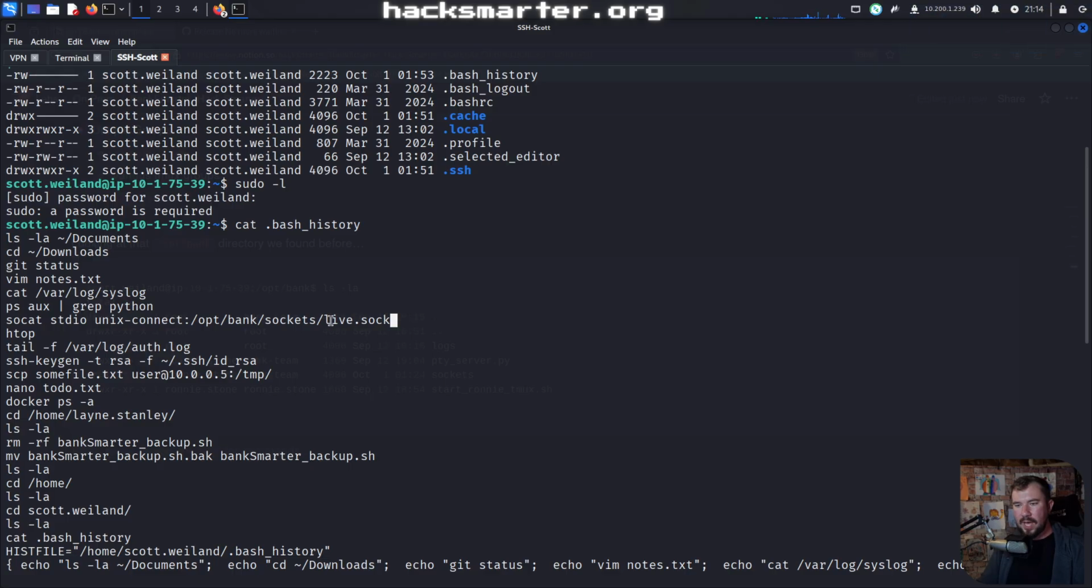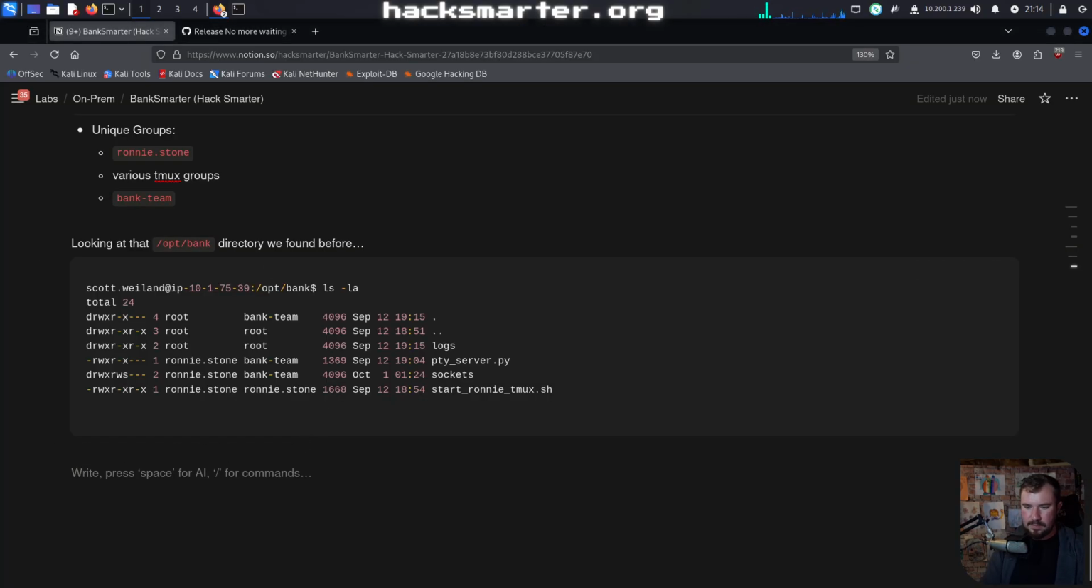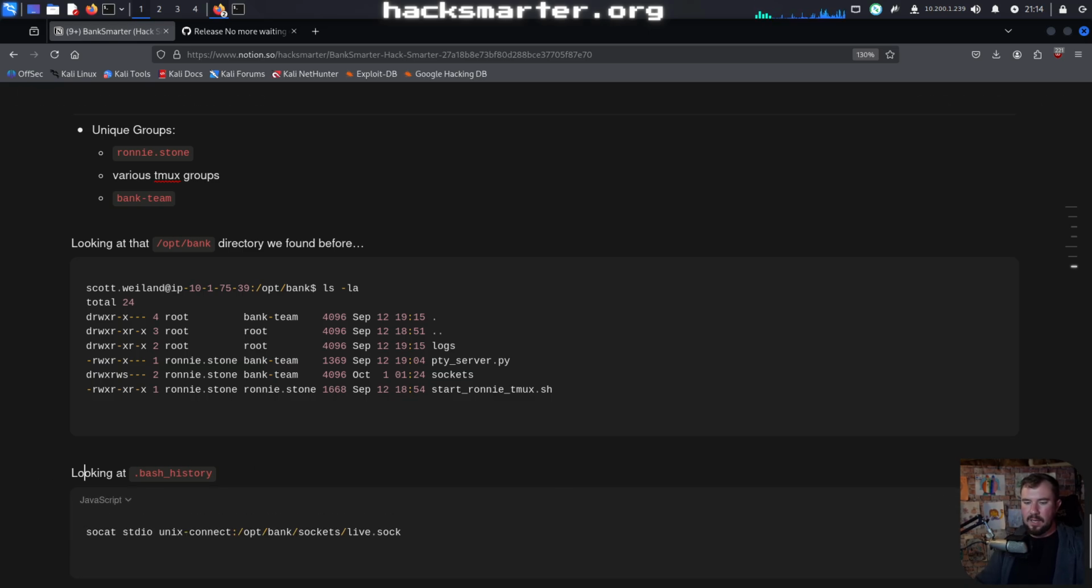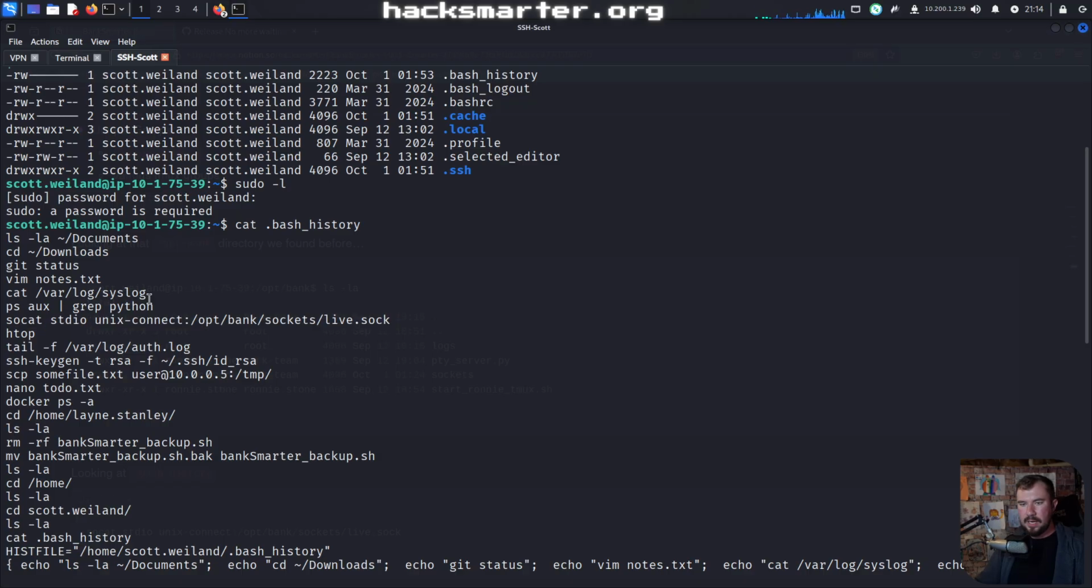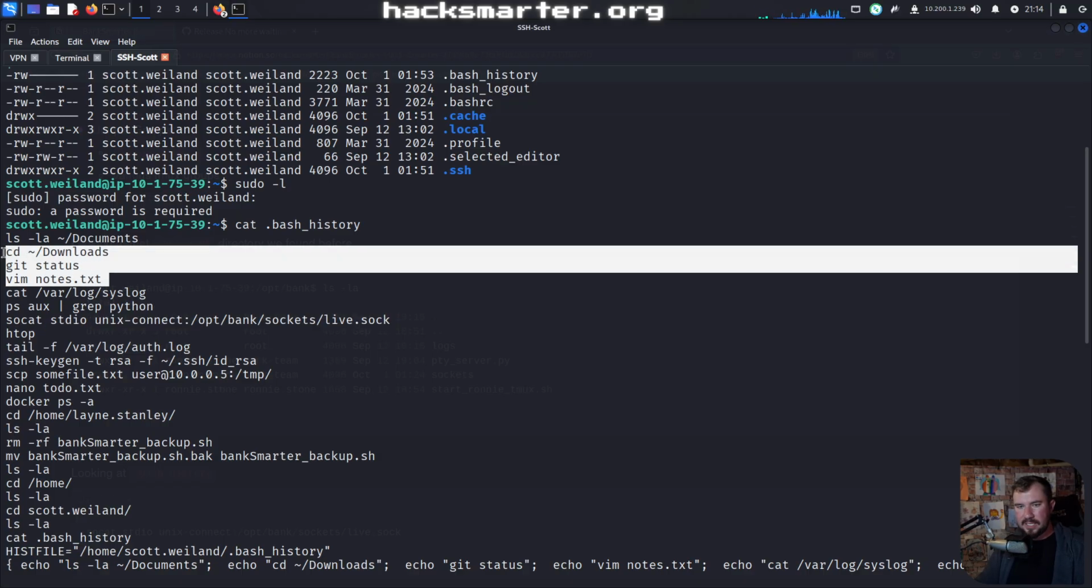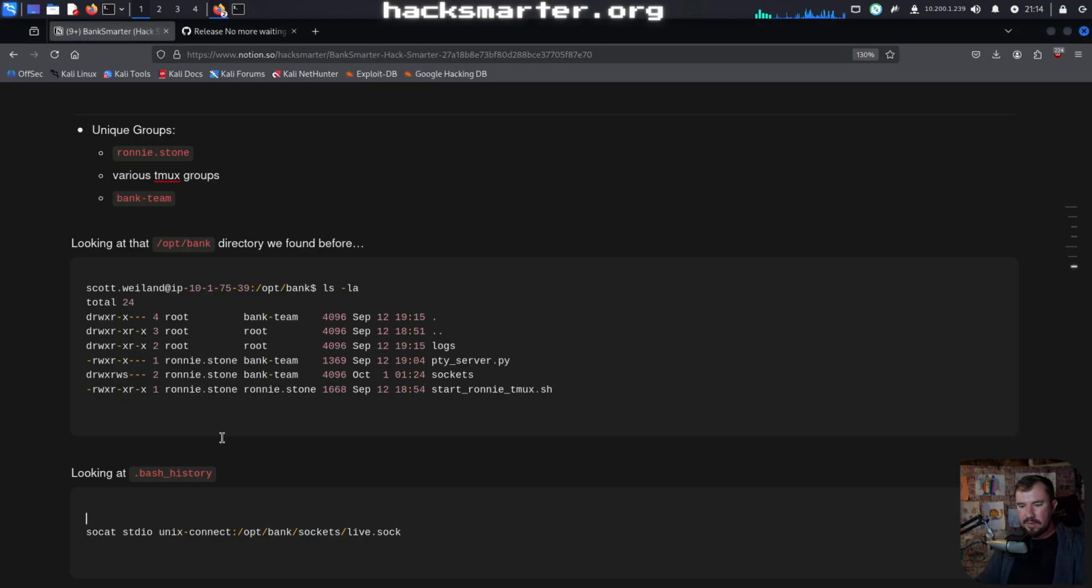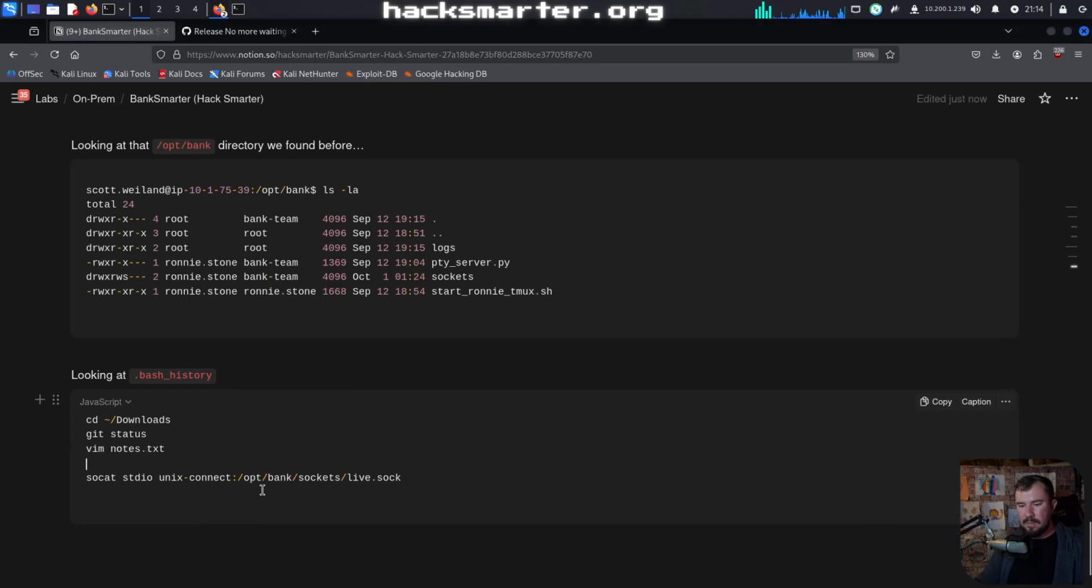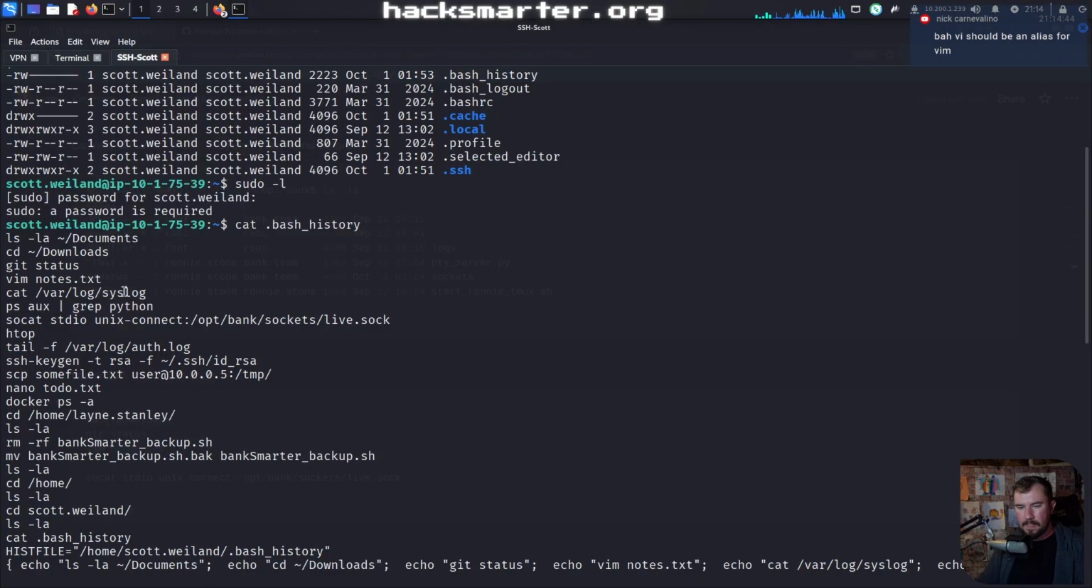Oh, and then we have a socat command here that is actually connecting back to that bank directory we were looking at. That stands out to me. I'm going to say, looking at bash history, let's record the things that stand out. So we have that. The other thing that stood out to me is this notes.txt. He cd'd to downloads, did git status, and then recorded something in notes.txt. So that might be worth looking into as well.